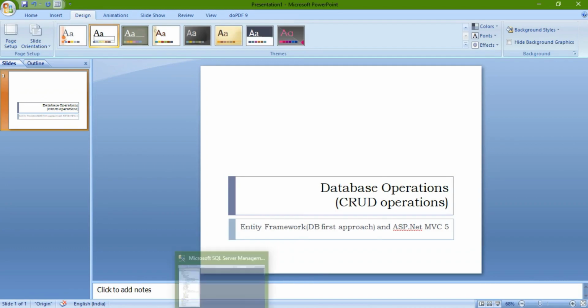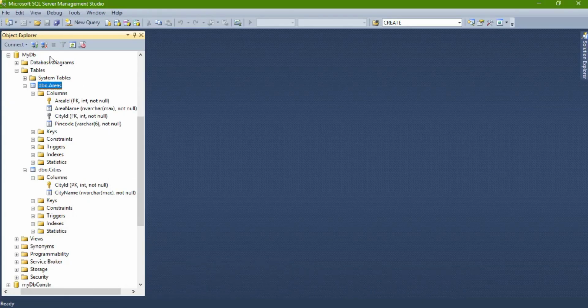Now, let us see our database design. See, I already created one database, that is MyDB. It has two tables, one is cities and another one is areas. Now area has these four fields and we are going to perform all the CRUD operations on our area table. And here one more thing, our area ID field is an identity field, so its value will be automatically generated and incremented by 1. So we have to input a value for area name, city ID and pin code only.